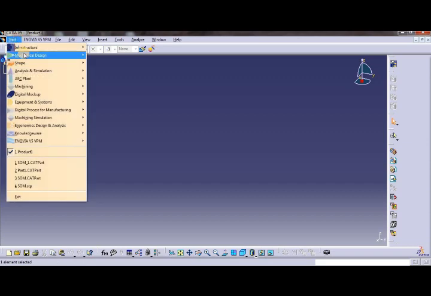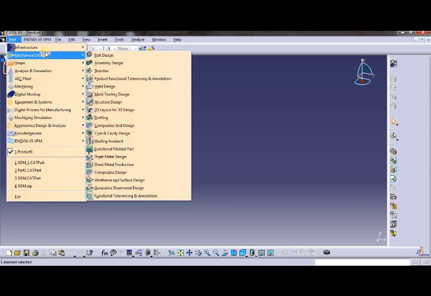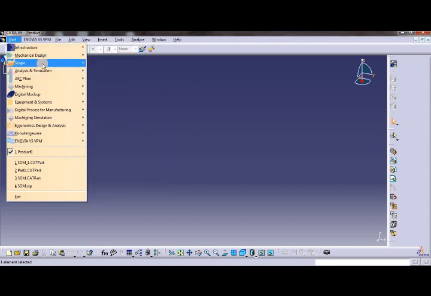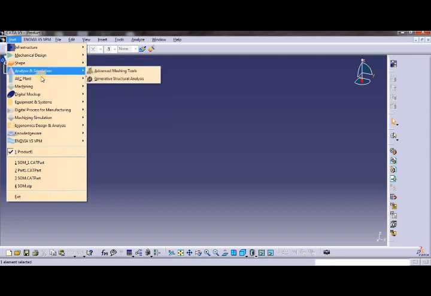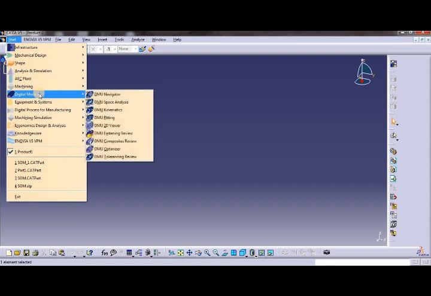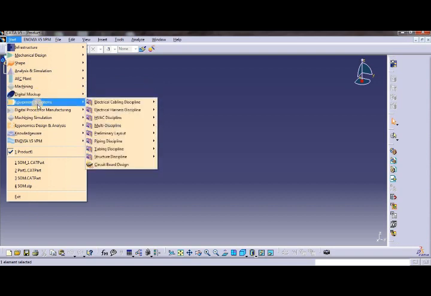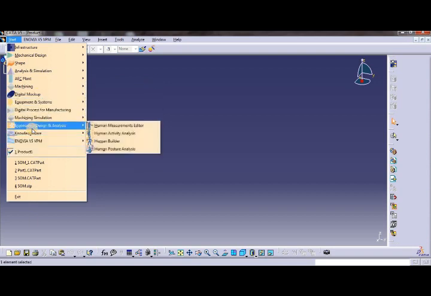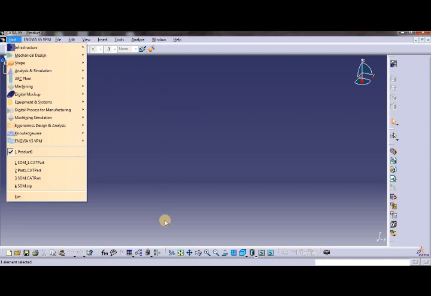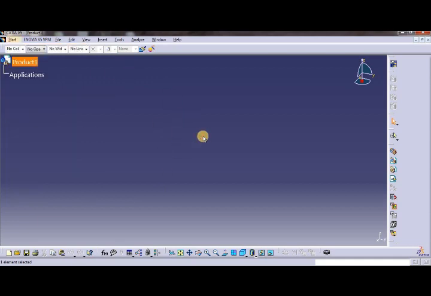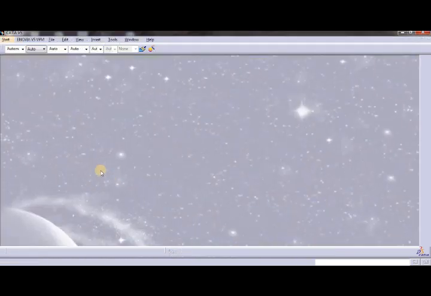If you see here, many workbenches are available: shape, mechanical design, part design, infrastructure, shape design, analysis also we can do, AEC plant also, machining, digital mockup, equipment settings, ergonomics also, many things. In total 94 workbenches are provided for us. In all of these, CATIA will always open a product workbench, so we will close this product workbench.